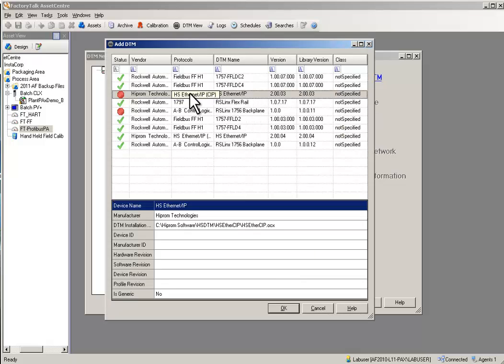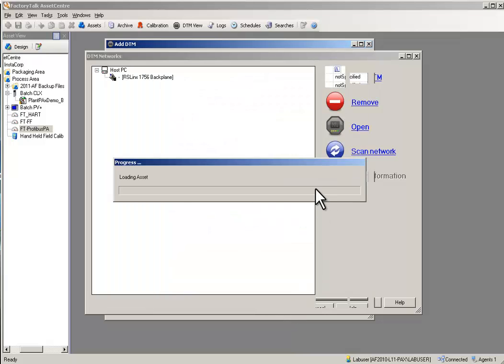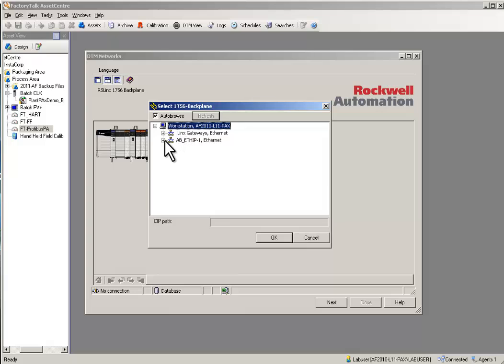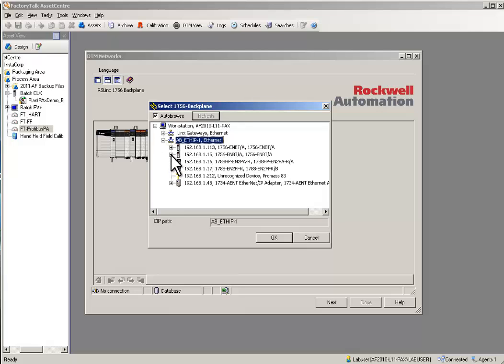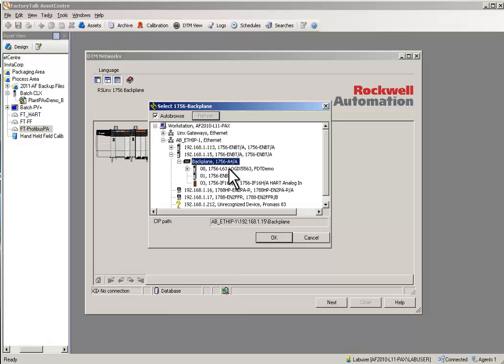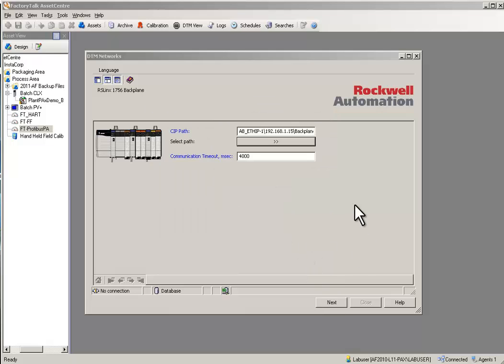After selecting and highlighting the host PC, select Add DTM on the right and see the list of DTMs appear. Select RSLinx's backplane DTM and select OK. Select the IP address of the chassis that the HART I/O will reside in, and select OK and then Next.